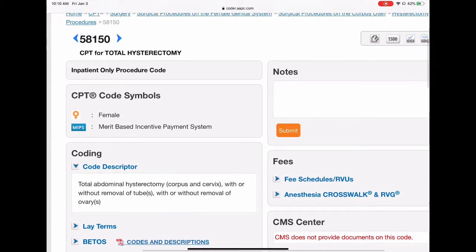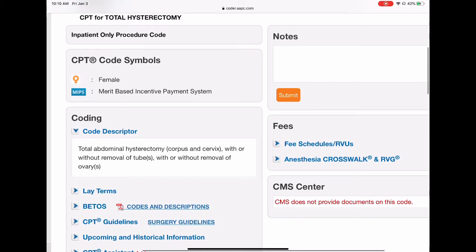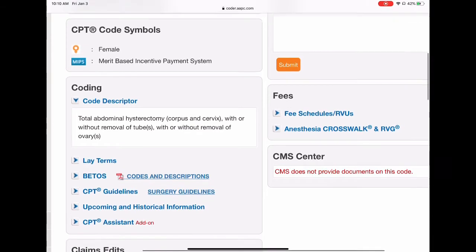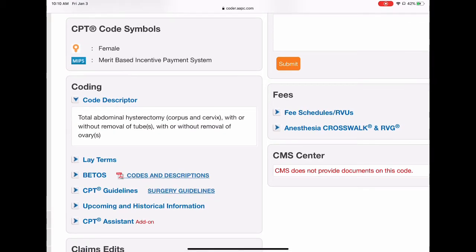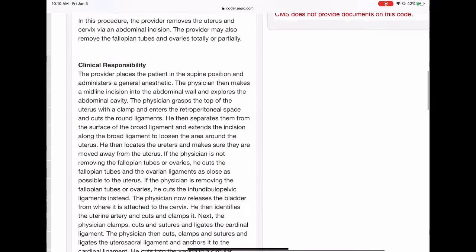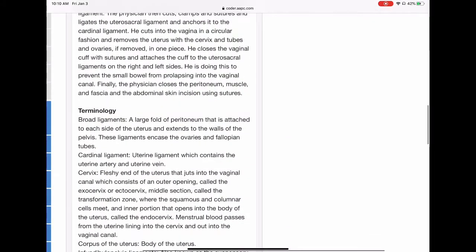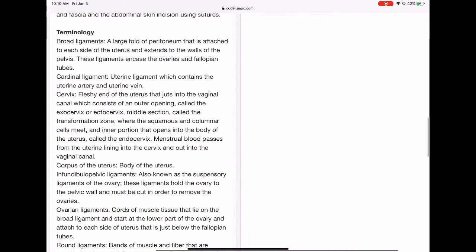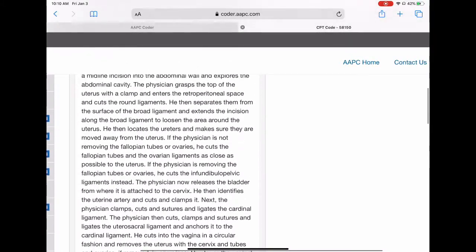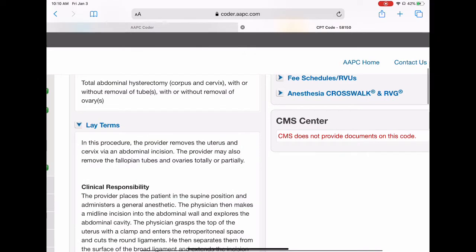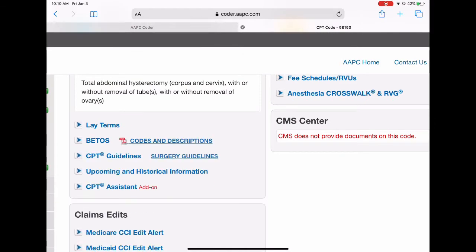And you have the code and the CPT description. You can see that they have the CPT symbols, indicating that it's a female procedure. Then you have a code description down below. You also have a lay term, where they explain the procedure and tell you about it. Not trying to make you guys too dizzy, but I'm gonna close that.